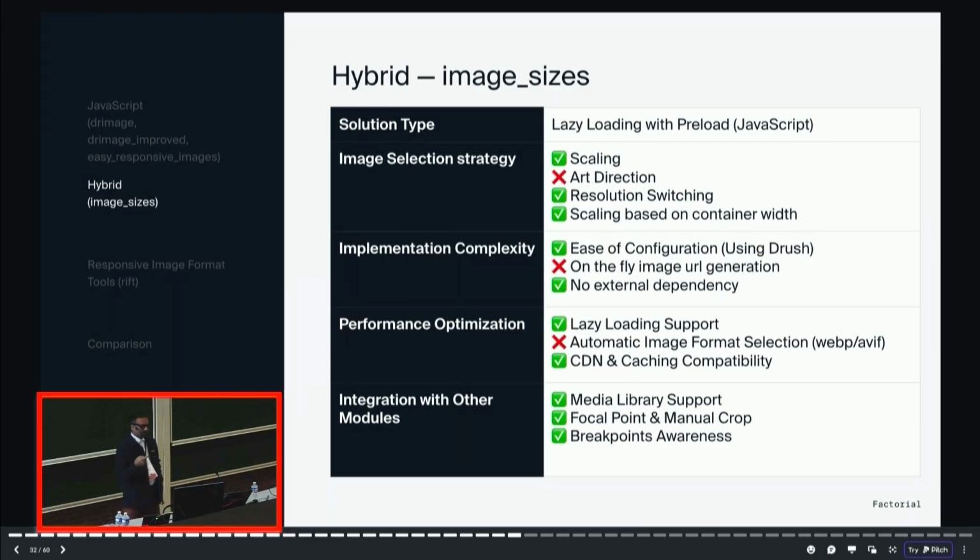And you can run a Drush command, and it will generate the image styles, and the performance is also really awesome. Because what it does is, unlike the JavaScript solution, it actually shows a preview image, and then it replaces it with a perfect image using JavaScript. The first image is embedded using base64 encoding, so there is no separate request to the server. So it's performant as well.